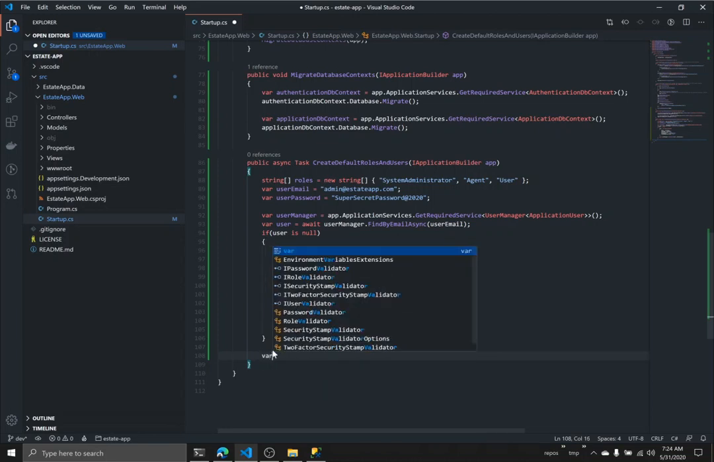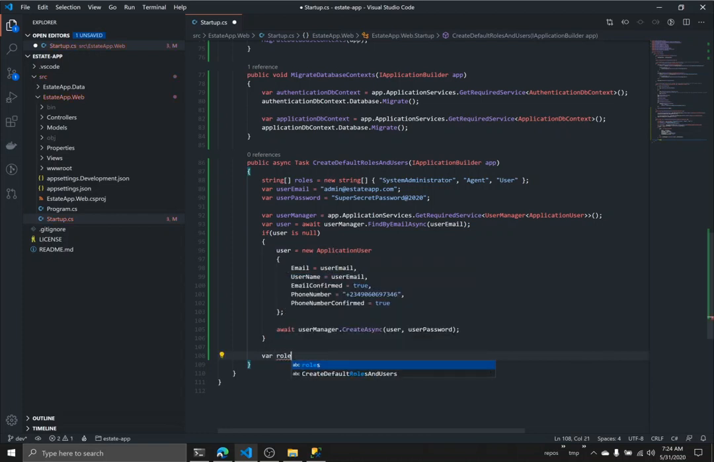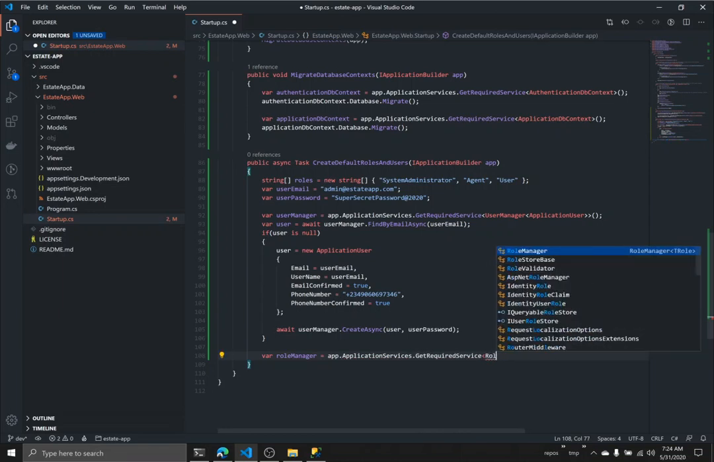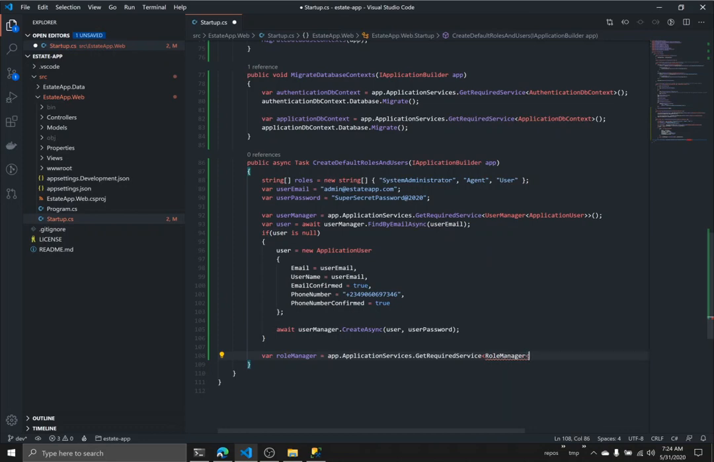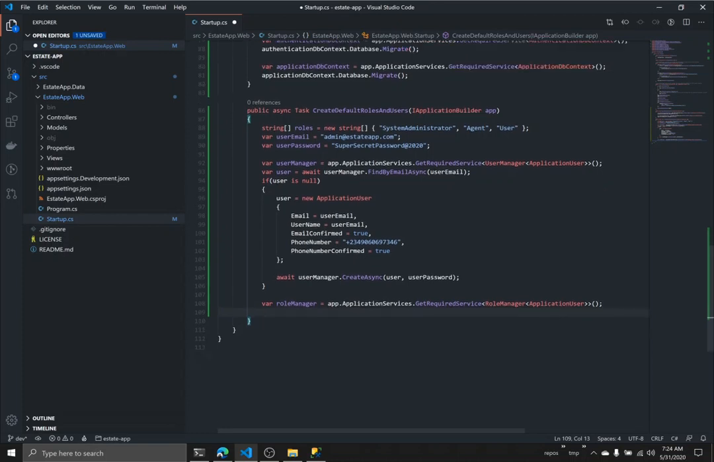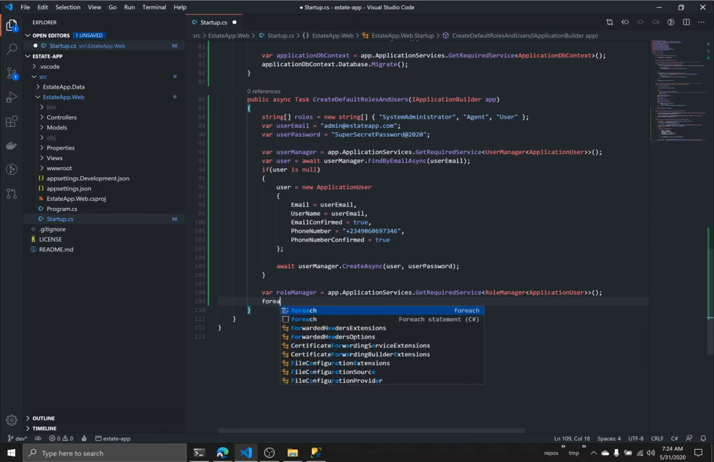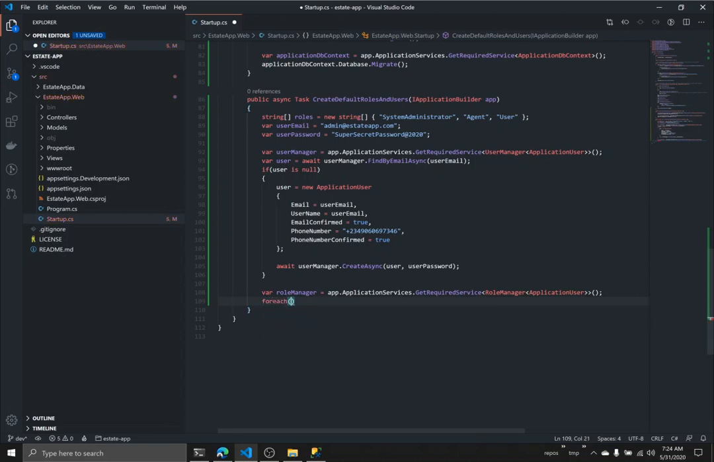We're going to grab our role manager. There's something called the role manager. So I'll say the role manager equals app.ApplicationServices.GetRequiredService. I'm going to grab RoleManager of ApplicationUser, just like before, just like all the time. So now I have a role manager. What the role manager does is help us to manage roles. I'm going to write a loop, right? I'm going to write a foreach loop, and I'm going to be looping over this roles collection I created here.